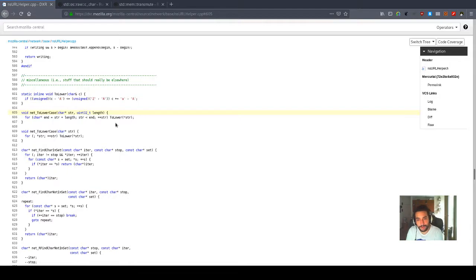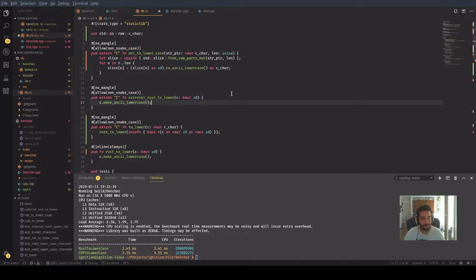So we are gonna have a look at the string and try to make each character lowercase. So this is the API. It starts with a pointer to a string and a length, and it just iterates through it. So this here is basically the Rust version of it. And it goes like this.